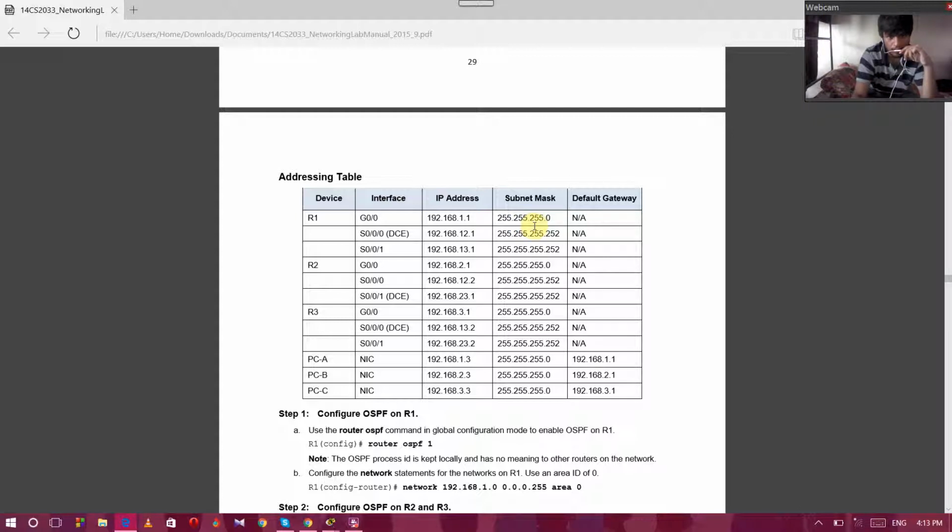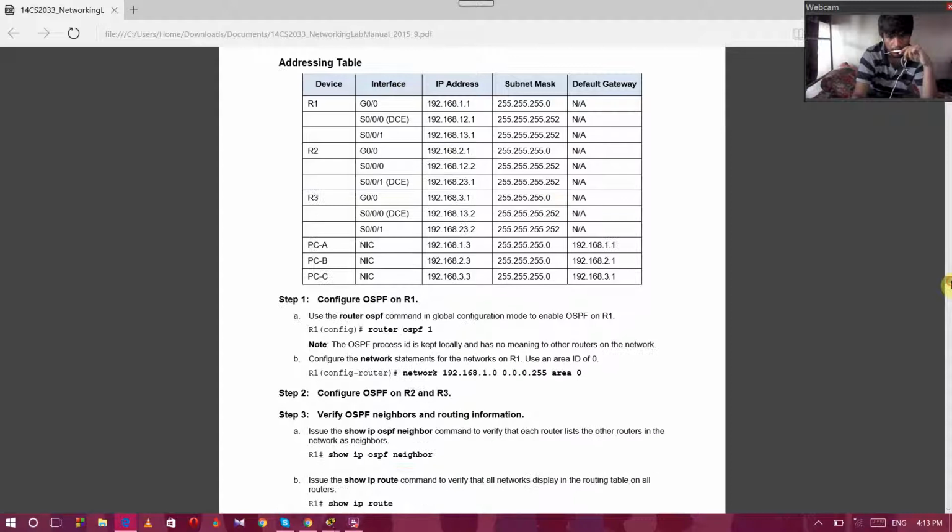In order to configure the router, first you need to give the command router OSPF 1 in config, and further you need to give this statement: if the area ID is 0, for R1, the network address will be 192.168.1, which is over here, and the wildcard mask is 0.0.0.255.